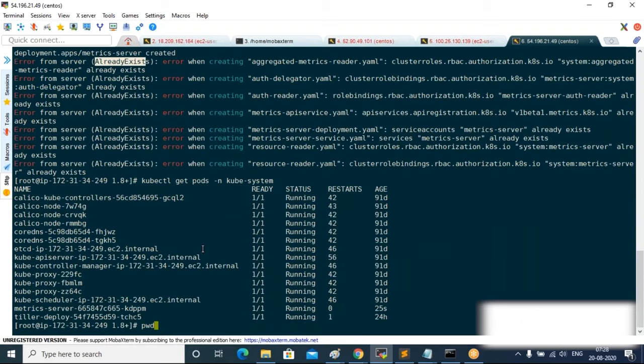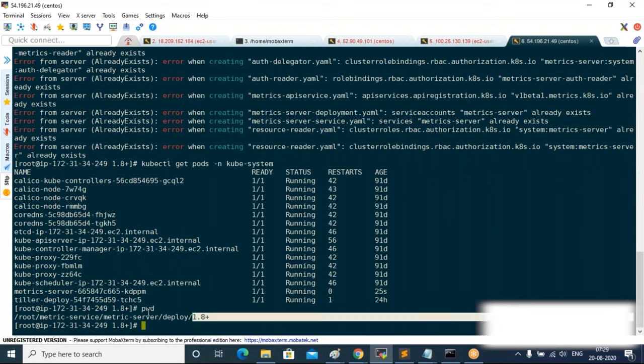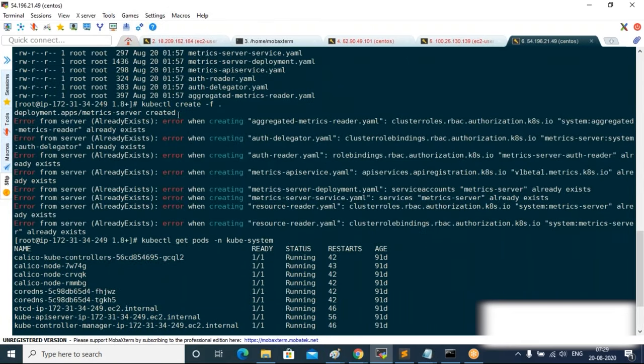And you need to go inside this 1.8. This is a path, meaning after you clone, this will be the directory. Under this, go to deploy, and 1.8 plus, go to this directory. You will find the YAML files. Then just execute this command.